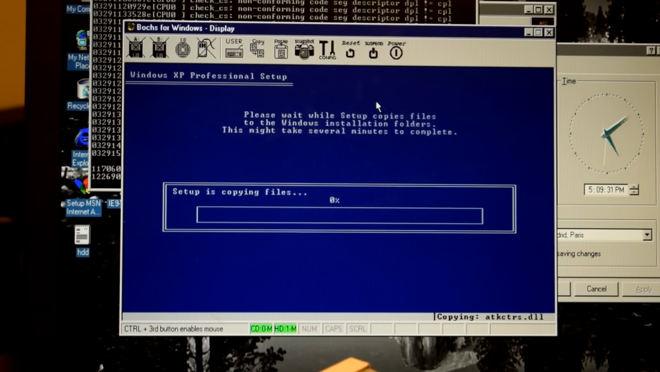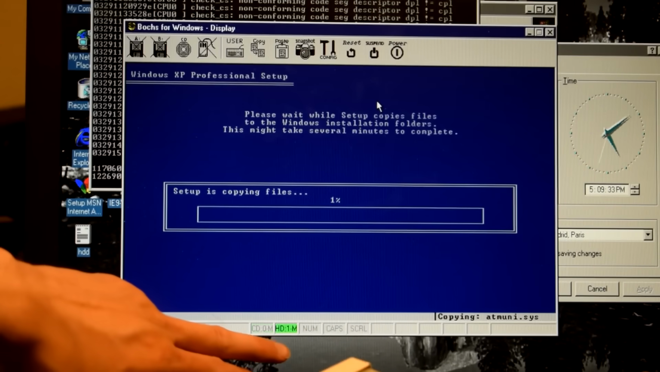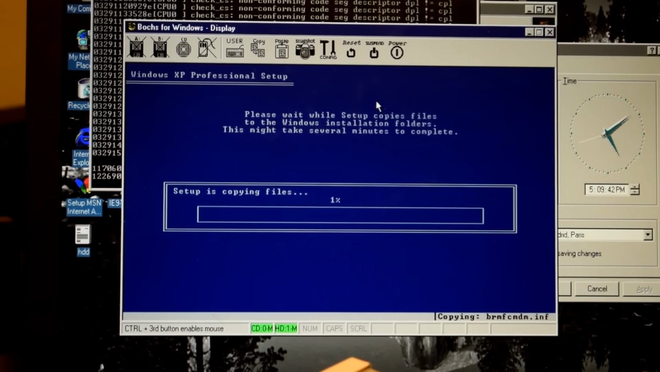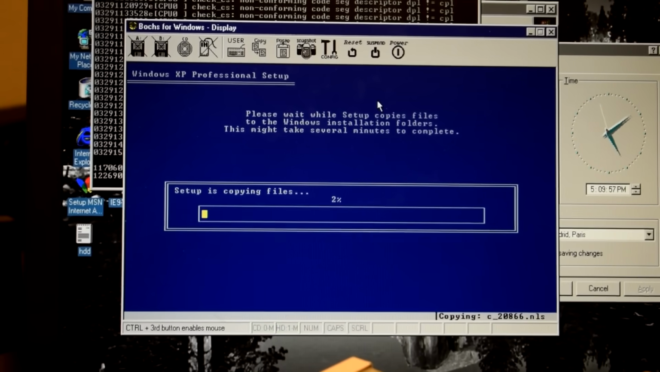And it's kind of cool. You can see the CD reading and the hard disk reading. So that's kind of neat. Control plus third button enables mouse. Okay. So we're going to let that run. This is going to take a long time. You'll see how long it's going to take, because every time I'm recording, you'll see the clock on the screen. So I'll see you when we get something interesting to look at.